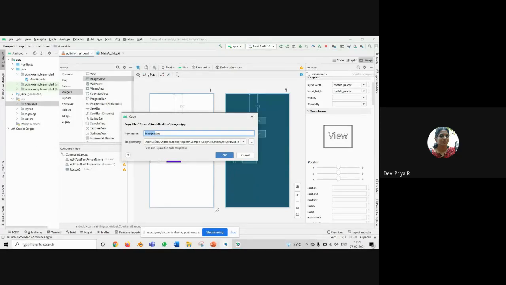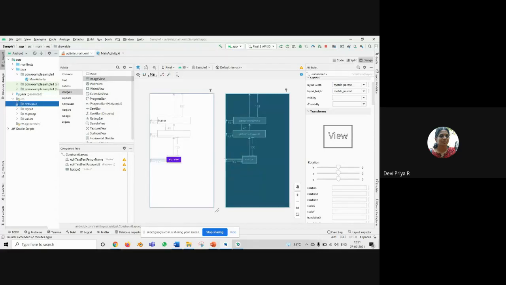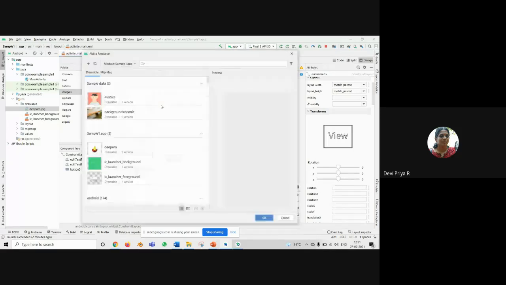Even though the image name is different in your location, you can give a name here. I am just giving Deepam. And see here, this Deepam image is now being loaded. That means to use an image in your Android Studio, you have to copy and upload that image in your project folder. Okay, so now we have done this and it is ready for uploading. And we have created the image view, so just place it and see, you have this image here.